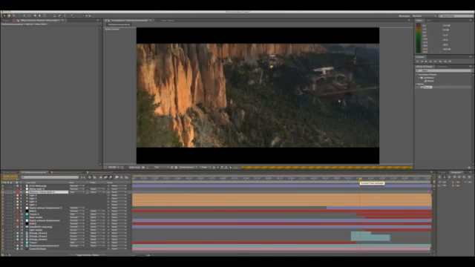Here's another example of the displacement I did on the second helicopter. You can see it's kind of distorting everything around where the exhaust is coming out. It looks pretty cool.